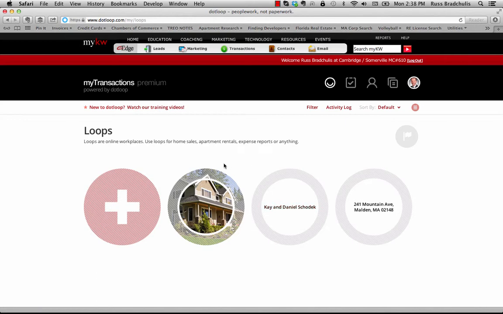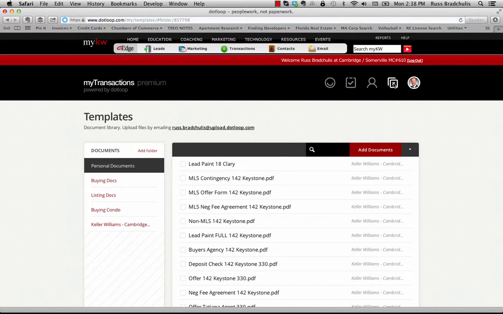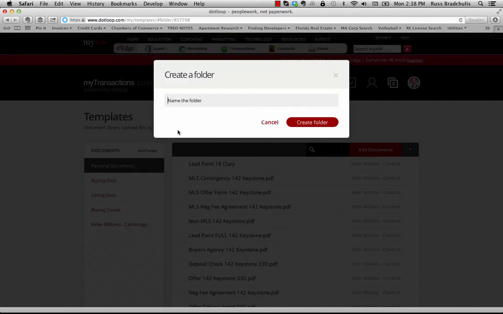Now, the first thing we will do is set up some templates. Templates are basically pre-selected groups of documents that you use on a regular basis. Before we even start our loops, we're going to create a couple of templates. The first thing we'll do in the template creation process is make a folder. Let's say we have a typical kind of listing transaction and a typical kind of buyer transaction, and the same documents are used over and over for listing and for buying. So why don't we call this test buying docs, and we're going to create this folder.